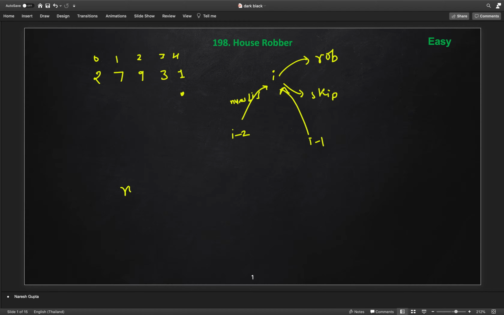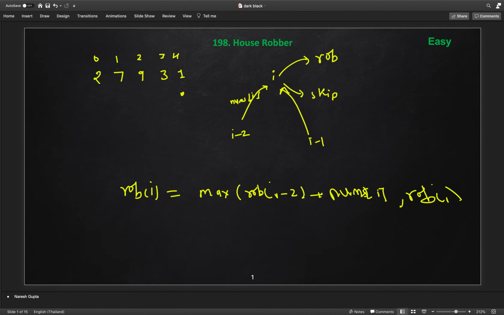Hence we can write our rob function as rob of i on the ith day. We can get the max of rob of i minus 2 plus nums of i, the current house money we will get, or skipping the current house, in which case we can come from rob of i minus 1. So this is the function equation. We will start from the last house and go backwards, and the base case of this recursive approach is, if the house we reach is less than 0, then we will return 0. We can't go beyond this.